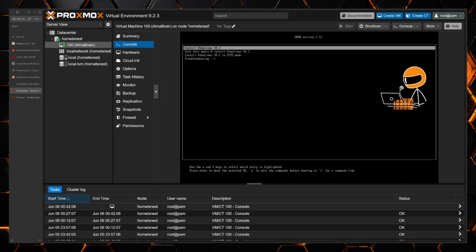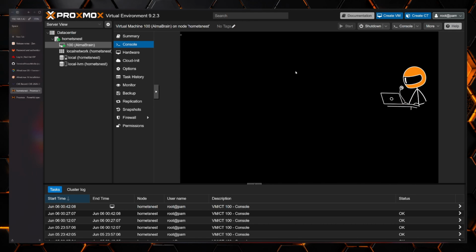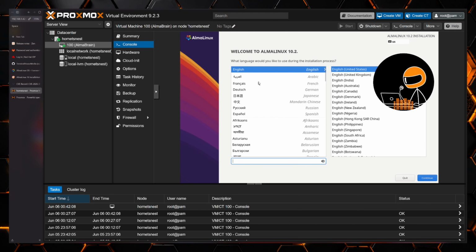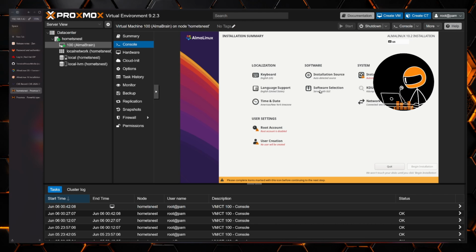Starting from the Grub menu, I'm just going with the default install option. Install AlmaLinux 10.2. Now, for language, I'm keeping it on English. Software selection stays as is. I'm using the graphical user interface for this build.